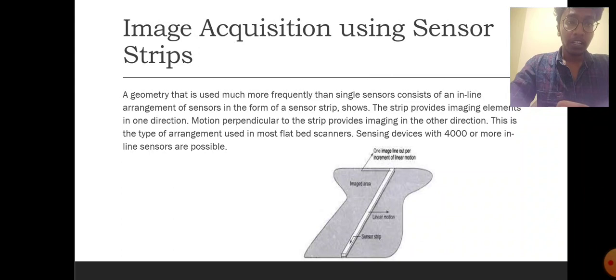These strips provide imaging elements in one direction. Motion perpendicular to the strip provides imaging in the other direction. This is the type of arrangement used in most flatbed scanners. Sensing devices with 4000 or more in-line sensors are possible.